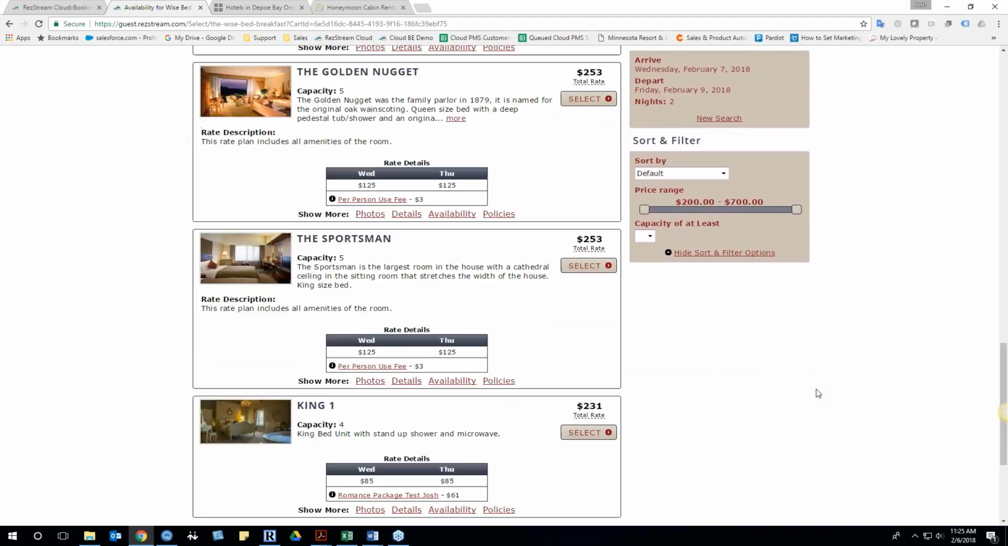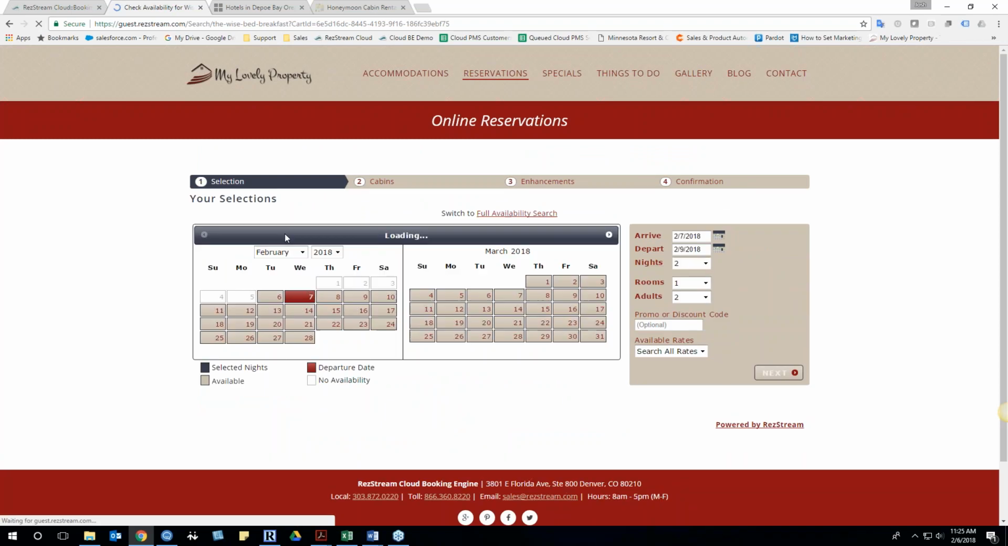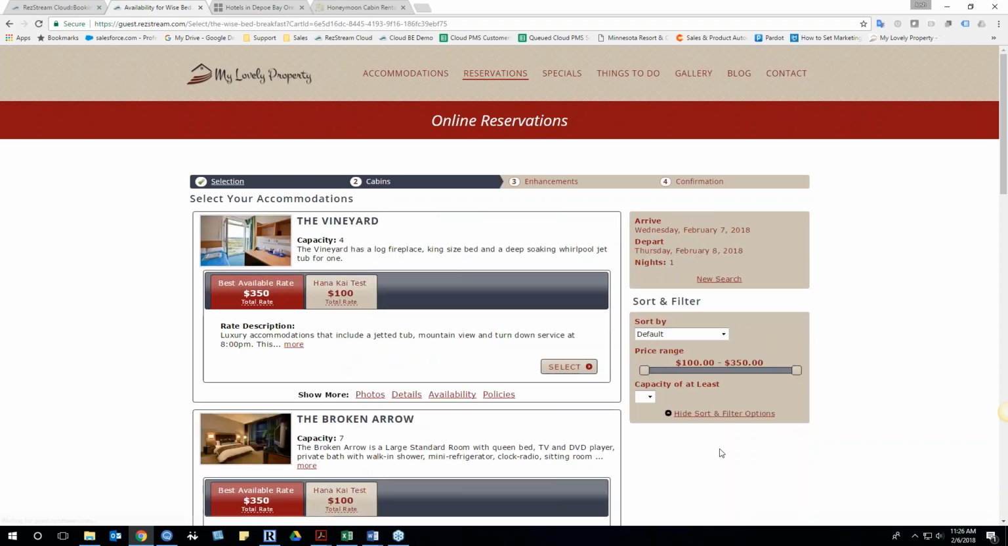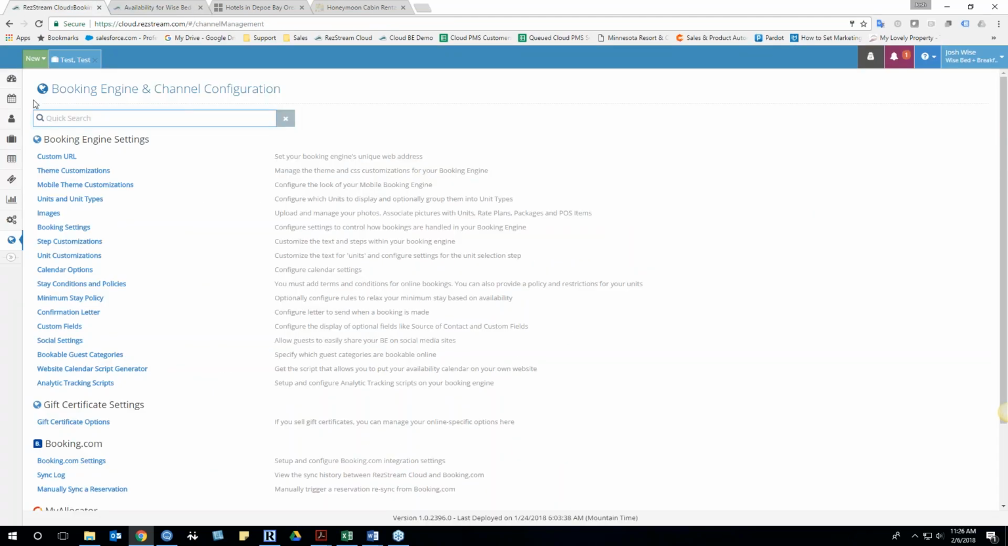Here's all my units that are, let me see, did I pick the right dates? Let me jump back here. Today's the 6th, so what if I do the 7th through the 8th only? Let me see what the options are. Maybe I didn't set that up right. Give me one sec, guys.